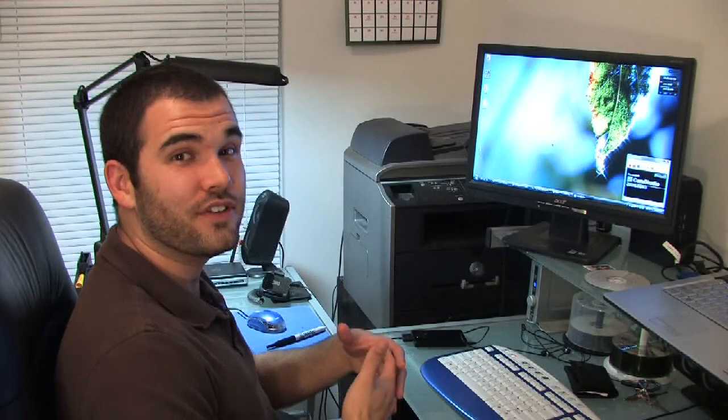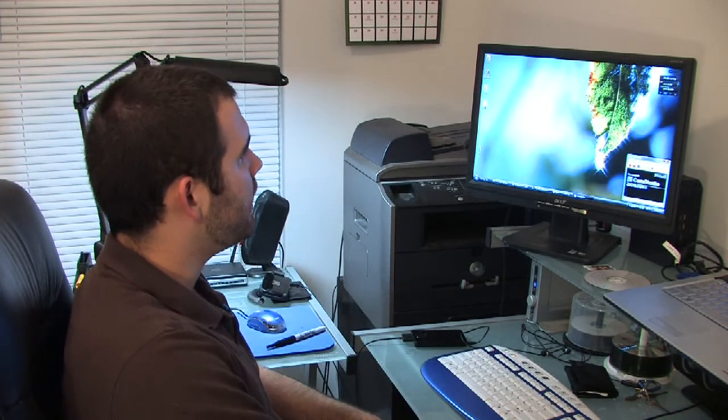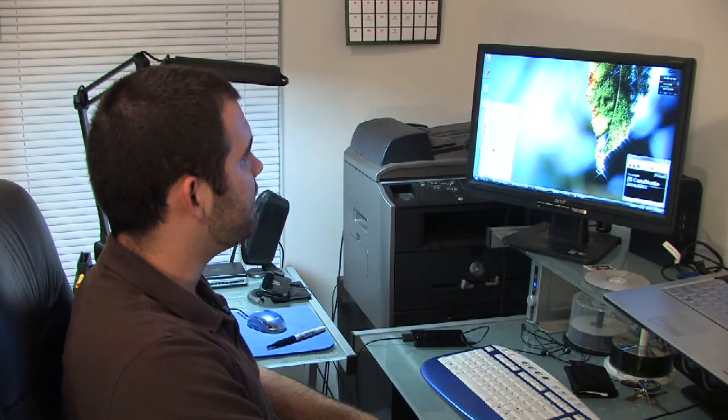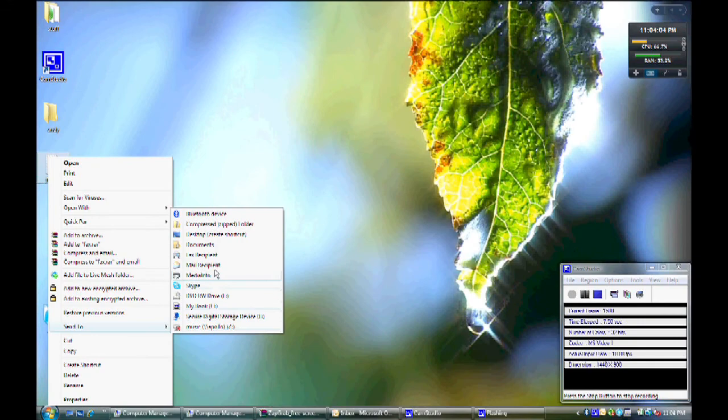Okay, faxing with Vista is actually very simple. And basically, you would right-click on the document that you want to fax. In this case, I've created a document called fax.txt on my desktop. And you would right-click, and you would say Send To, and then Fax Recipient.